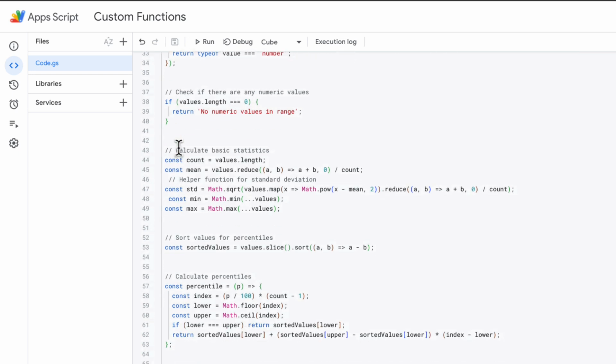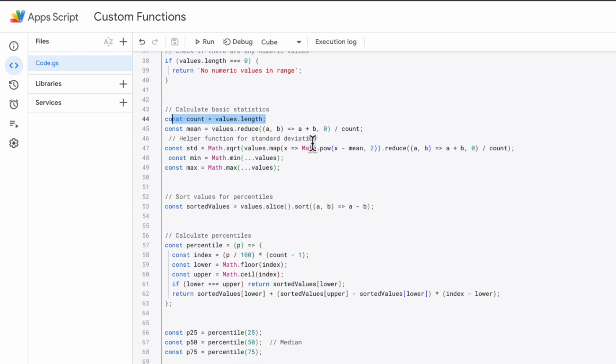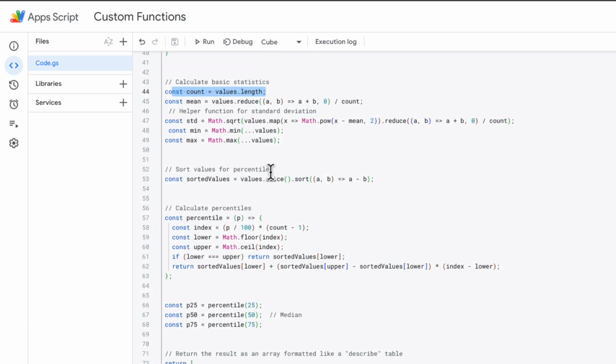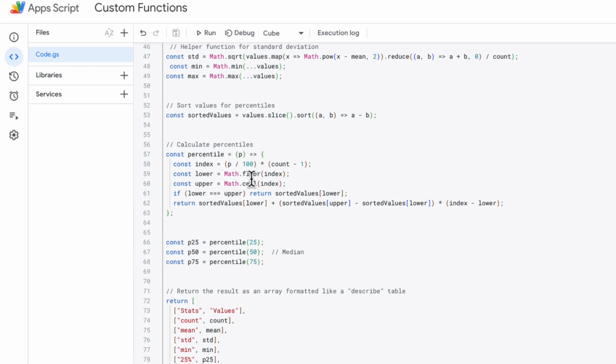So the function starts off the same. I'm doing a few more calculations in here. So I'm doing the mean, I'm doing the count, I'm doing a standard deviation, the min max as before. And these are great because you can do all your calculations within JavaScript using JavaScript in AppScript. So again, I'm sorting my values, and then I'm calculating my percentiles in here.